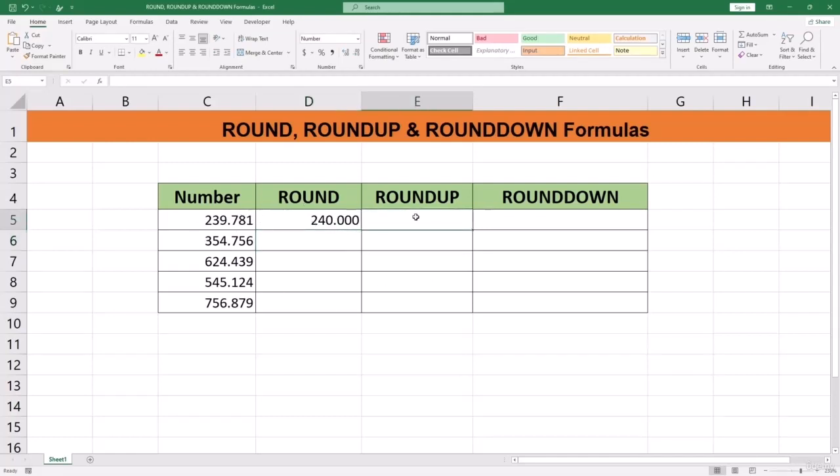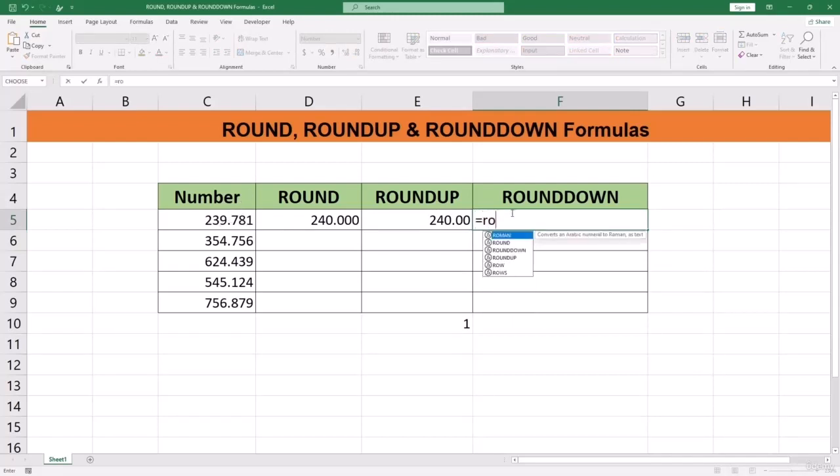So on ROUNDUP, what happens? It will just increase the digit by 1. So let's write ROUNDUP and then the number, then 0, and close the bracket. And you have seen that it has rounded up and increased by 1. All right. And on ROUNDDOWN, what it will do is decrease the decimal numbers. So let's write ROUNDDOWN, the number, comma 0.